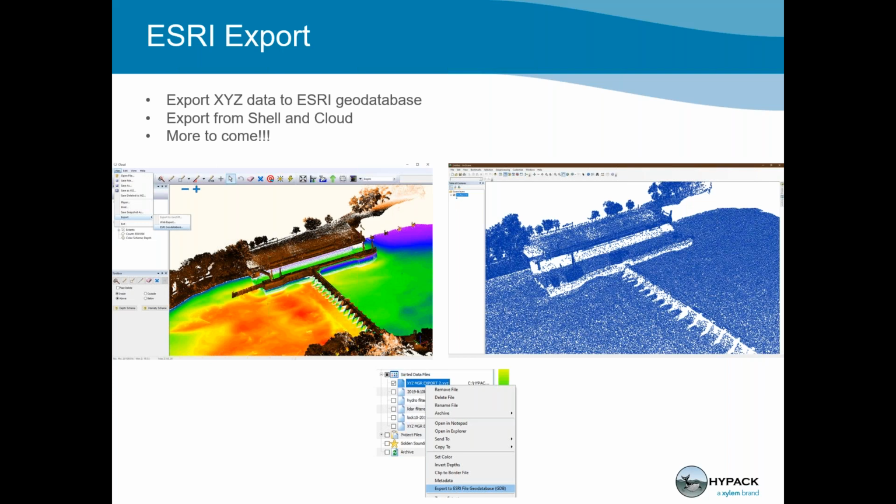You can right-click on an XYZ file, export to Esri. You just choose the GDB folder and choose the GDB file that you want to export to. So we've added that functionality here in HYPACK, in the shell, and also the cloud. And as we're showing here, there's more to come. We're working really close with Esri and adding a lot more functionality here. So pretty excited about that.